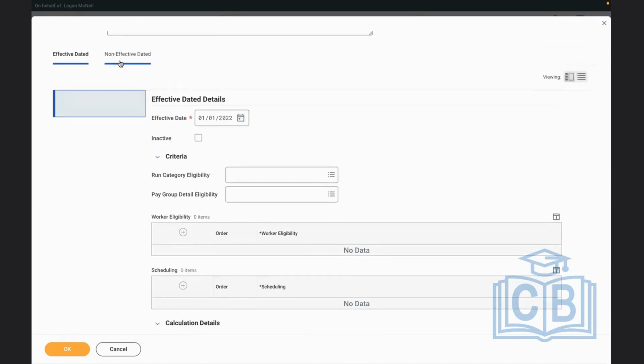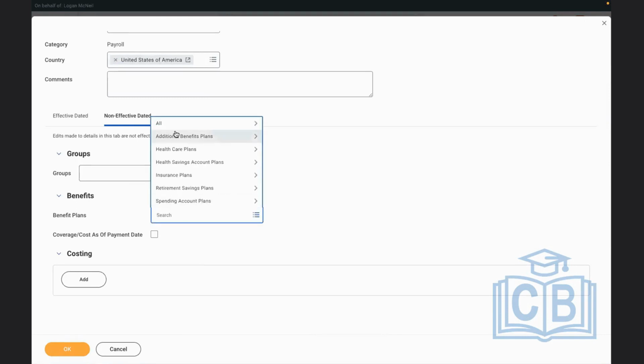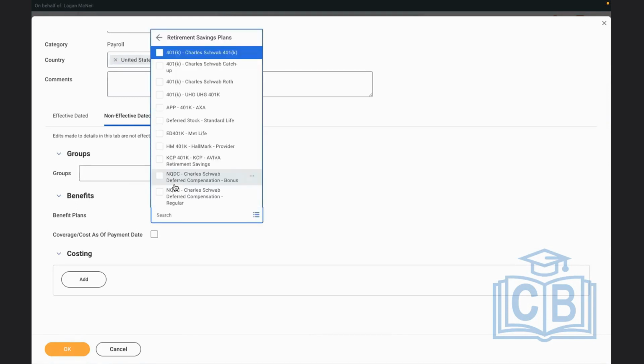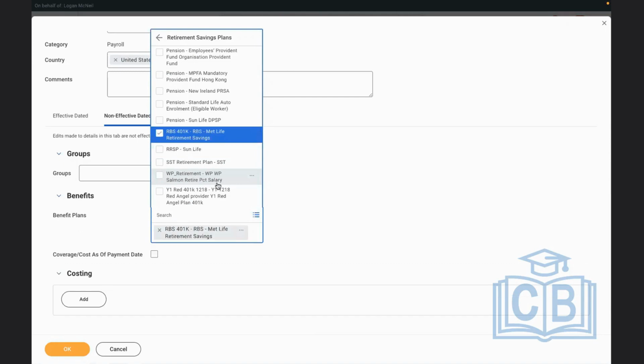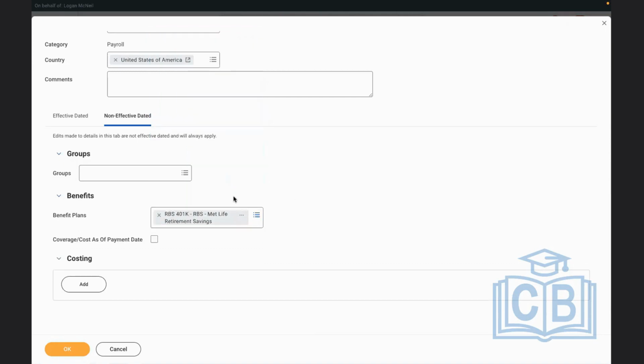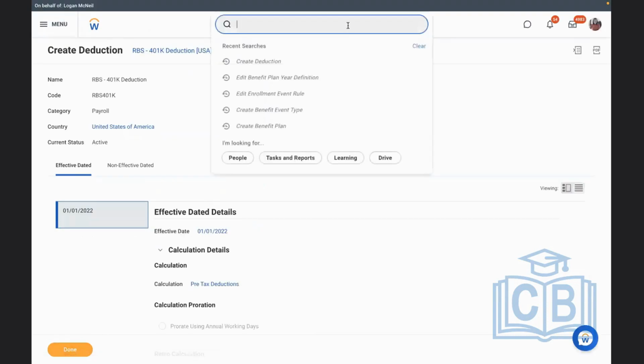Then go to non-effective tax. Here they have to group. Whenever they assign your benefit plan here, the RBS will automatically be displayed in your benefit plan. Here they will do grouping, if the payroll team has assigned it.